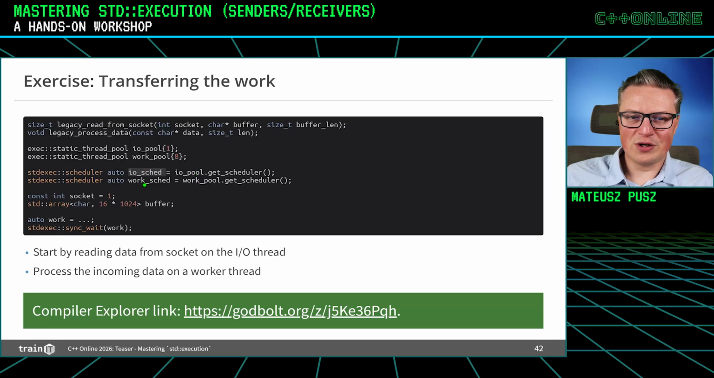All right, so you have an IO scheduler and a work scheduler, two different pools. You have some socket. This is just a stub here for the Compiler Explorer, right? And you have some buffer for data. And you want to implement this work in your exercise to make it work and actually start doing this legacy read from socket on the IO pool, then continue the work on the work pool, and then do legacy process data on the work pool.